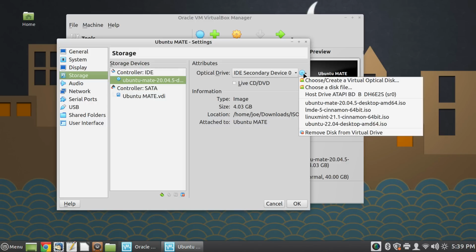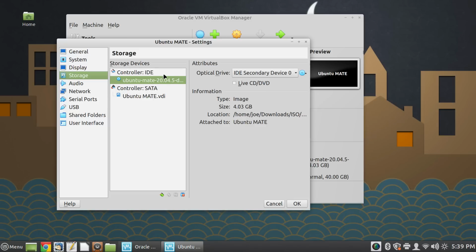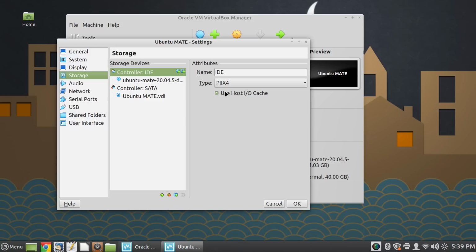How do we select new ones? Well, we go over here. And if you look closely, we can choose a new file. We can pick one of these files I've already done, or we can connect to the host drive in this machine, which is a Blu-ray drive. There's actually a spinning optical drive in this machine. So the main thing you want to make sure that you have checked here is that we are going to use the host I/O cache. That'll make things a lot faster.